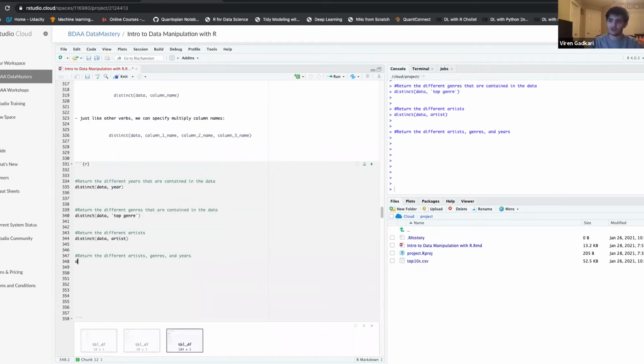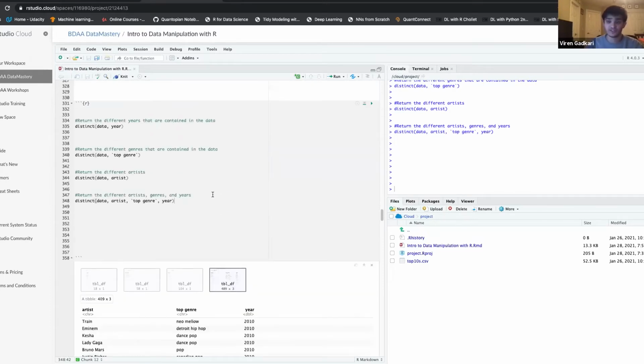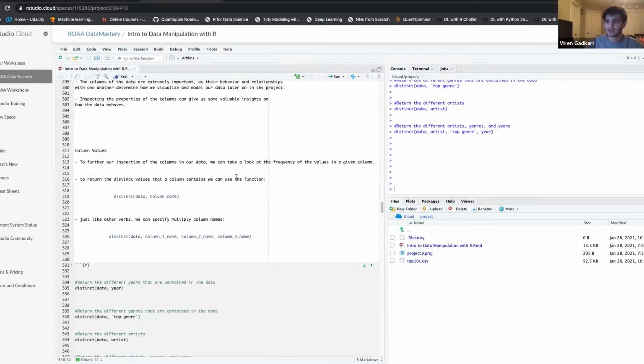Now we can return all together the various distinctions. So let's do a distinct, and we want to return the artist, genres, and years. So artist, top genre, and year. If we run that, we can see here that it's now going from 2010 to 2019. You can flip through and explore it. So that's one way to look at the distinct columns in your data set and see what values they take on.